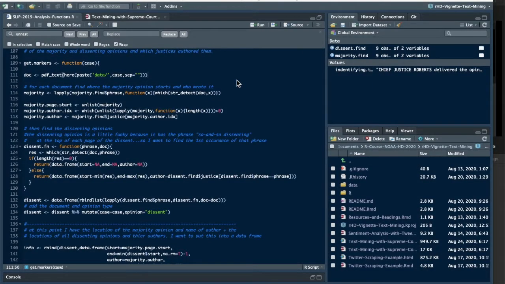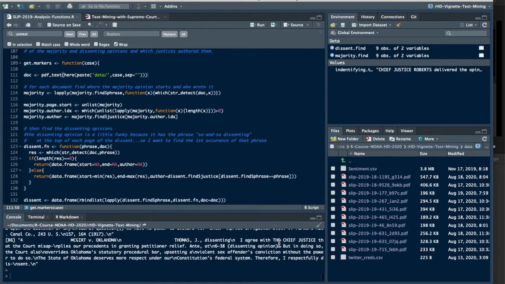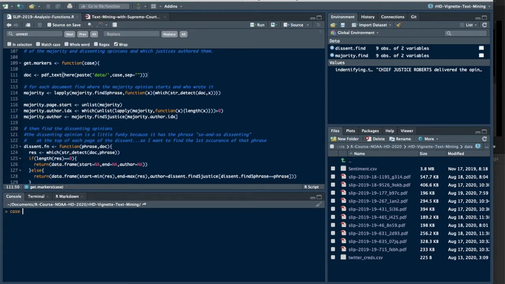Okay, with that little diversion complete, I'm ready to do what I said I was going to do a few minutes ago and actually read the text of one of these PDF files into the workspace. So in my code here, I'm storing the name of the PDF that I want to read in as the object case. So let me go ahead and set that object value real quick, case, and I'll pass it the name of this PDF file, slip 2019-18 9526_9 PDF.